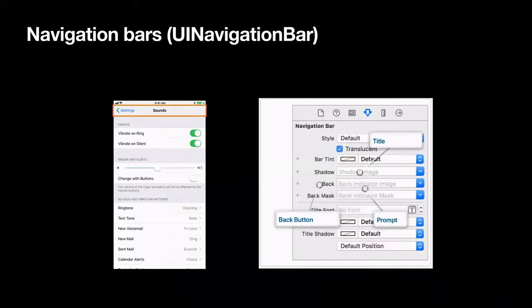Navigation bars, you'll see navigation bars at the top of most of your applications, and basically what they do is they provide you the ability to navigate back to the previous screen or move on to a new screen. So again, I think we might cover a few of the basics of navigation bars in Unit 3.